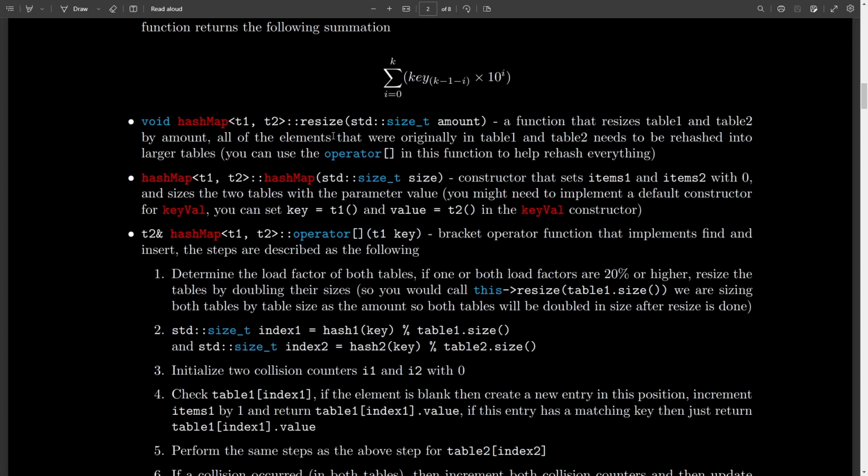So what you would have to do is create two temporary vector objects and just copy table 1 and table 2 into these two vector objects.